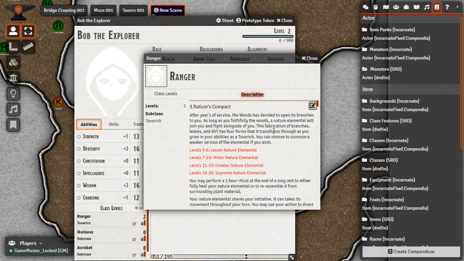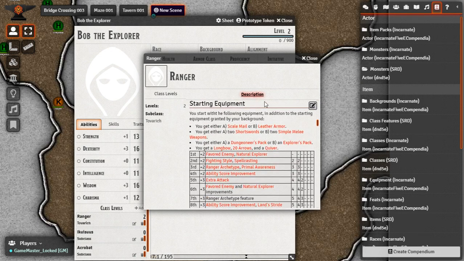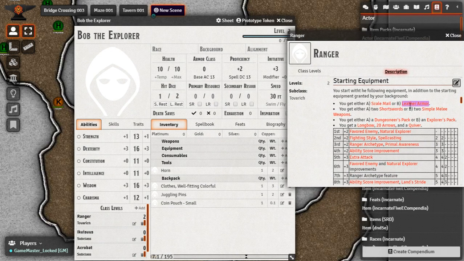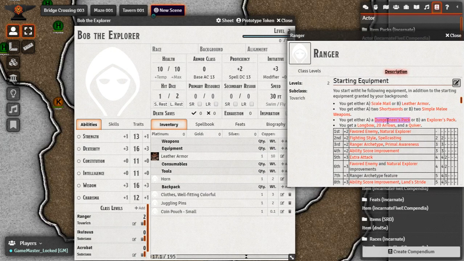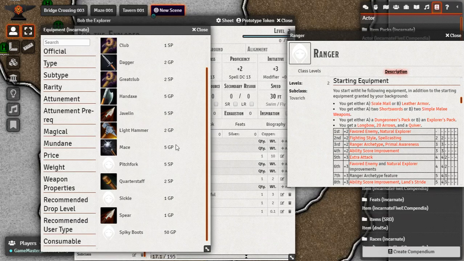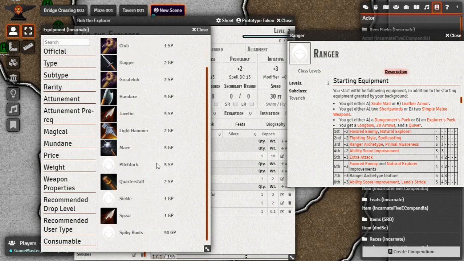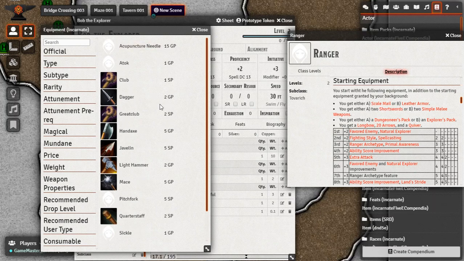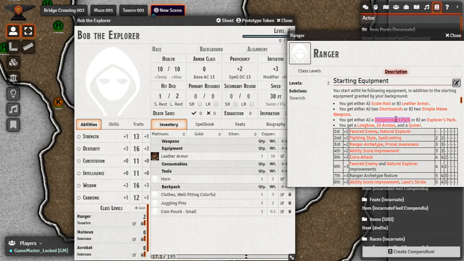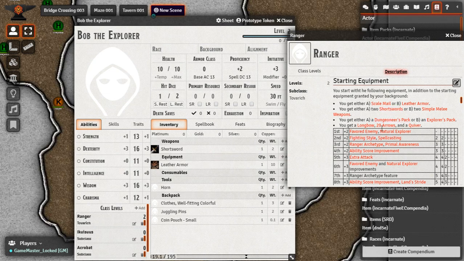ranger starting equipment. So let's come in here and scroll down. We're going to take the leather armor. Let's take a quick look at the simple melee weapons. So I just clicked on that and it's going to pop up our browser automatically sorted to the simple melee weapons. And I think I'd rather have the 2 short swords. None of these really fit well with my build. And I could click on them for more details and stuff like that, but I know what all of those do.